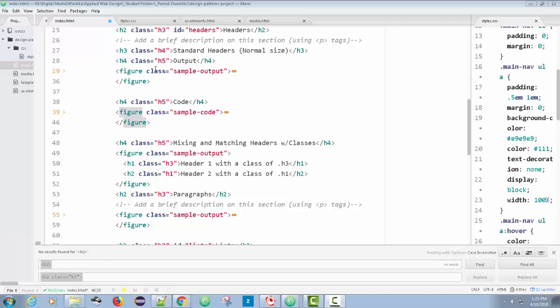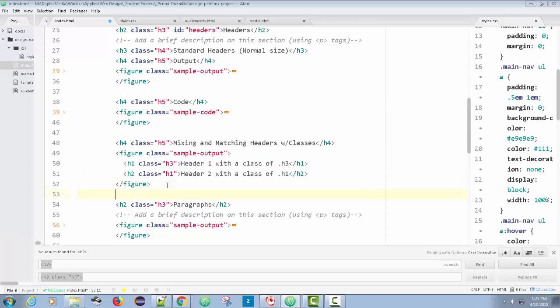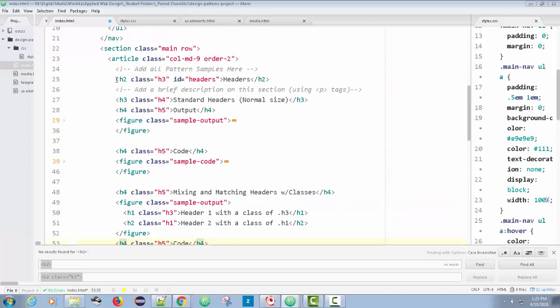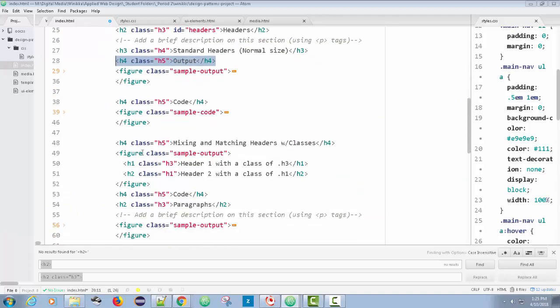I want to show you the mix and match that we did before, where we had our figure, class, sample, output. Now, you may do more of these. I just want to show you what the output is and then how I do the code. So what I would do here is I just grab these. You've got the header for the code. I'm just going to copy that, paste it there. I want to get that header 4 that had the output, do like I did there. So I'm just going to make use of copy and paste. This is the way you want to go about this.